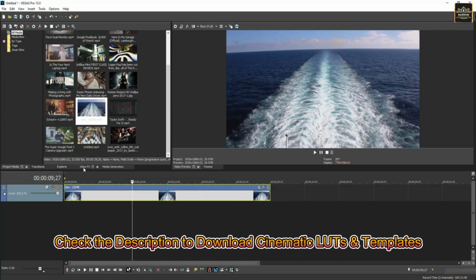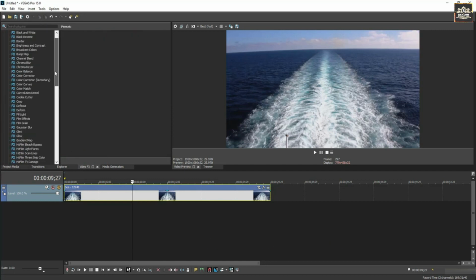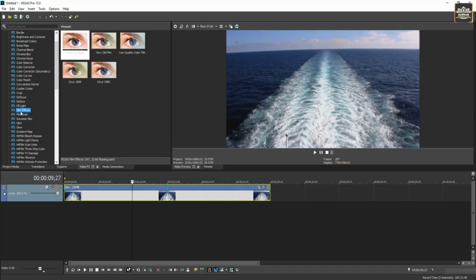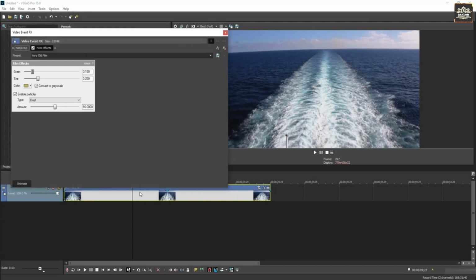Simply hit the video effects tab and search for film effect. And here it is. Under this film effect, you see a bunch of different presets available. If you hover the mouse over any of these, you will see the preview. Let's say this time I select this very old film effect and click and drag it onto my video clip.